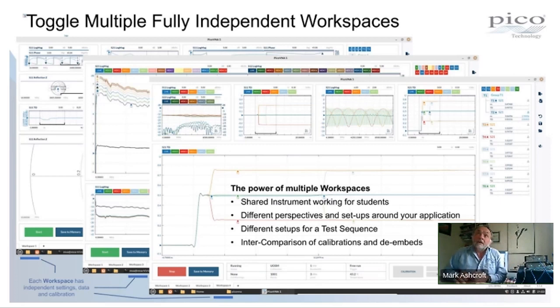And you can hold different setups for a test sequence, say. So you could have a test sequence set up on workspace 1, workspace 2, workspace 3, and just work through those. You can even use them to intercompare the effects of different calibrations. So the idea of having multiple workspaces that you can toggle between really quickly, which you've seen me doing, is a very powerful one.